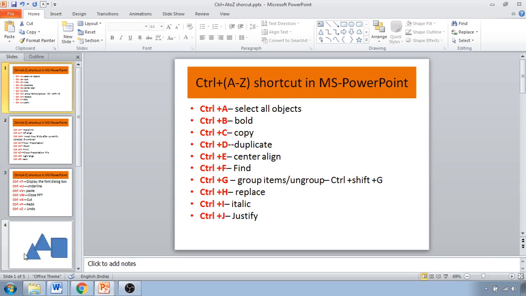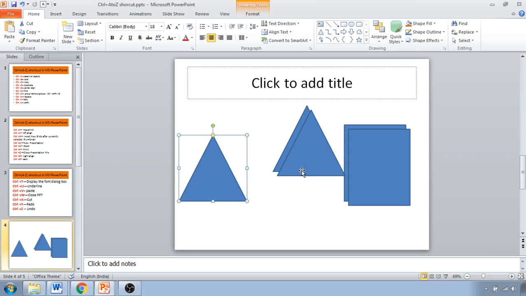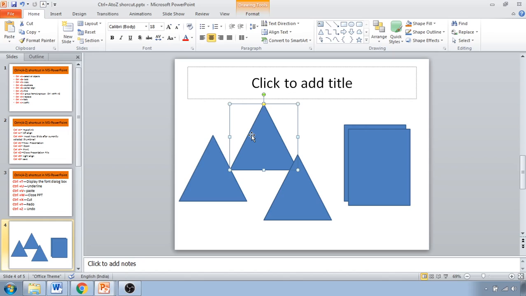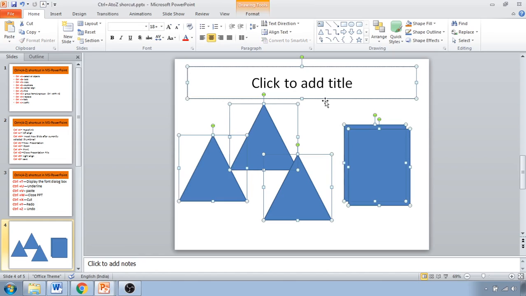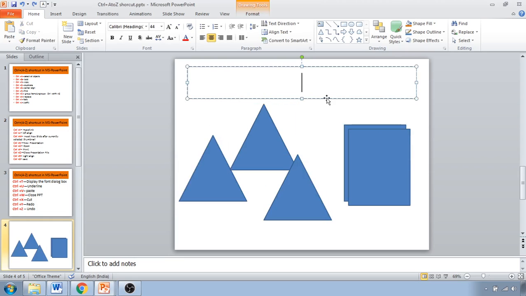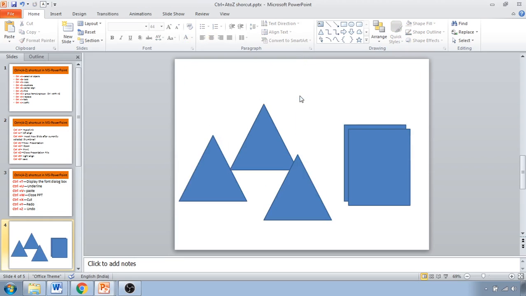Next one is the group. Now here you can see I have multiple objects. I want to make a group of them, so I have to select them with the use of Ctrl A. I don't want this, I will delete it. First I will delete this portion. I will delete this also.